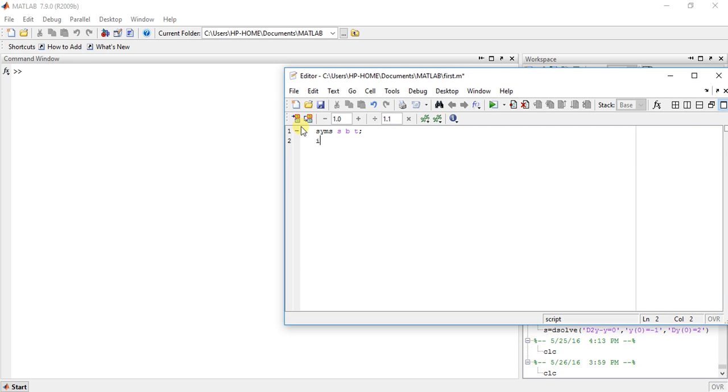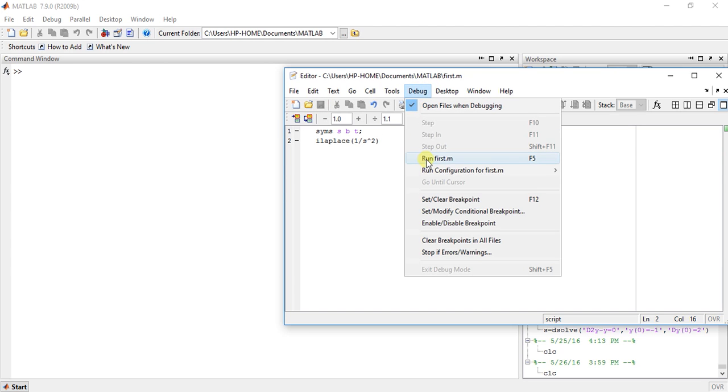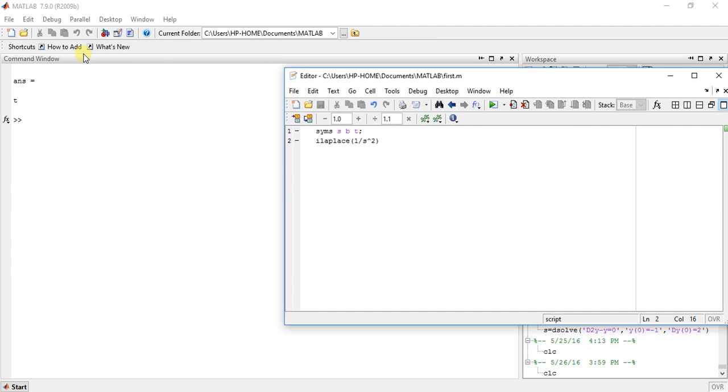Now suppose I want to transform this function into its inverse. So just save it and run it. So see here, it will show or give the answer t, which is correct.